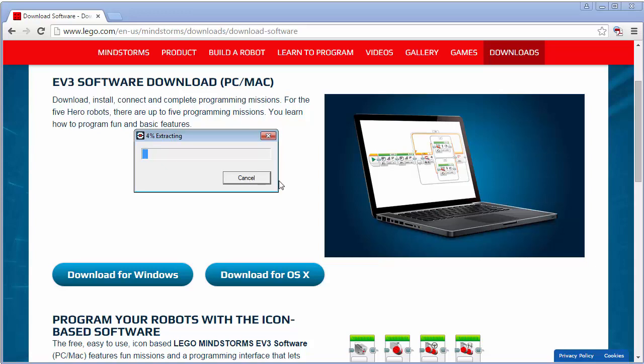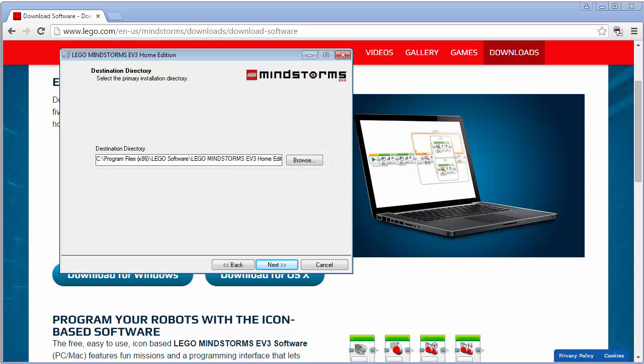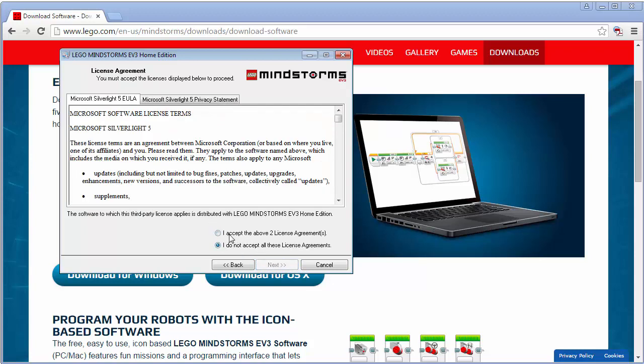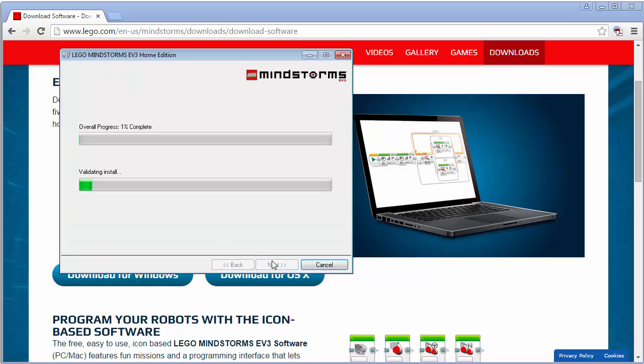As I install the software, I'm going to pause from time to time in order to speed up some of the process. As it's extracting, I'll pause and then come back and you'll see that it's completed. Once it extracts, you'll get a screen that asks where you'd like to install the software. I'm going to accept the default and say next. Then I accept the license, and the next license, and then it's going to install.